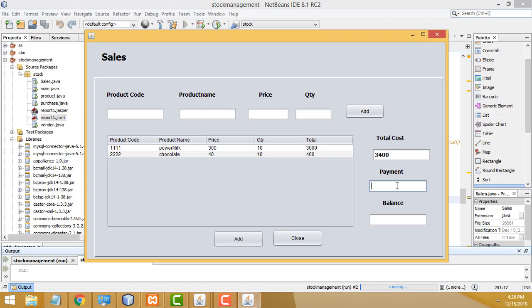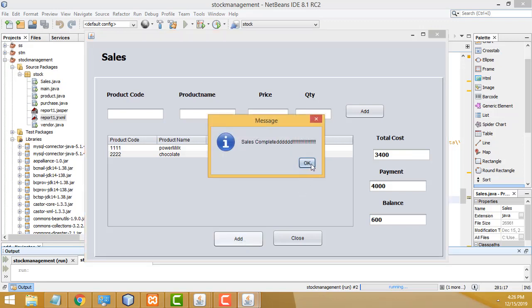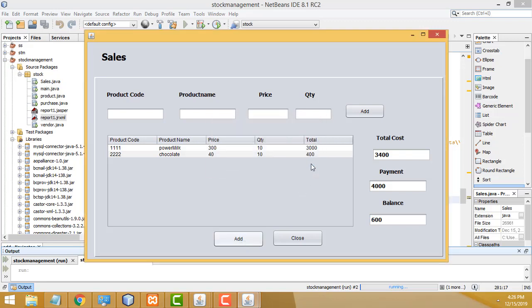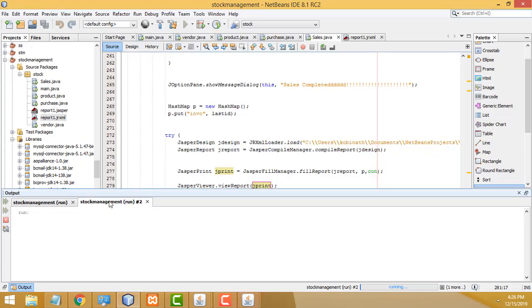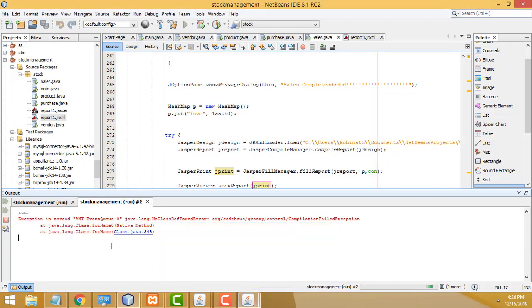Now we have to pay, right, 4,000. Click add, sales completed, click OK. I had a problem. Right, this is not a problem here. This language we have to remove, so we have to cancel it. So we have to go here. I'll do it, this language.